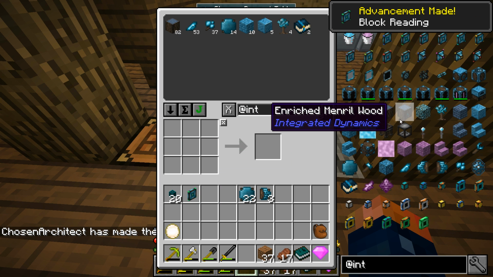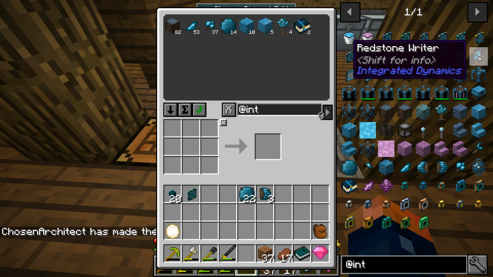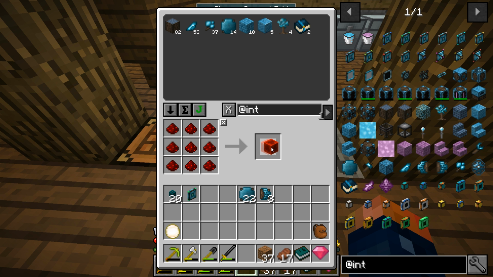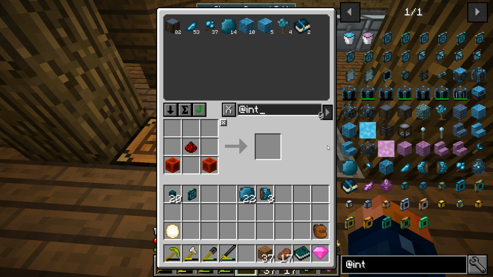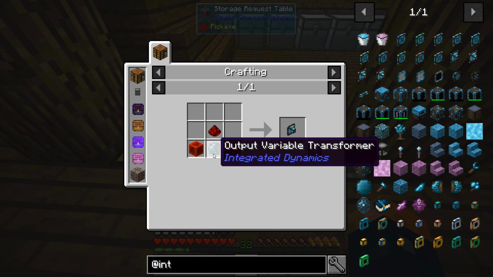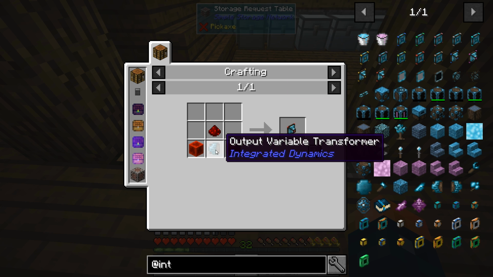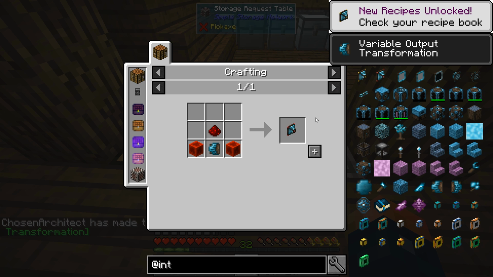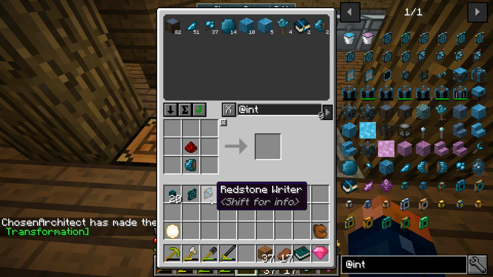Okay, so the block reader is what we need, and then we're also going to need a redstone writer. So looks like we need 2 blocks of redstone for the redstone writer. Oh, and we're going to need this guy. Oh, we're going to need another card. This is the other variable card. So let's go ahead and make that one, as soon as our achievements get out of the way. Now we have a redstone writer. So we have a block reader, redstone writer.